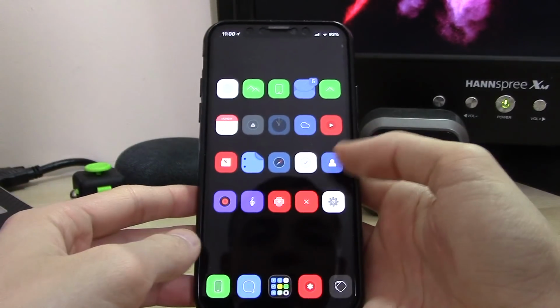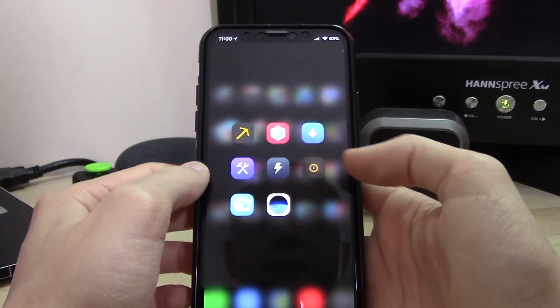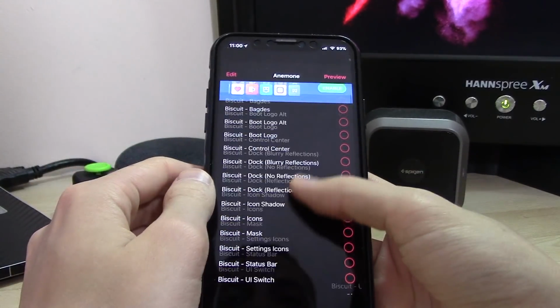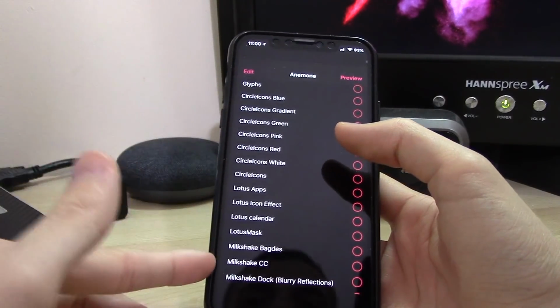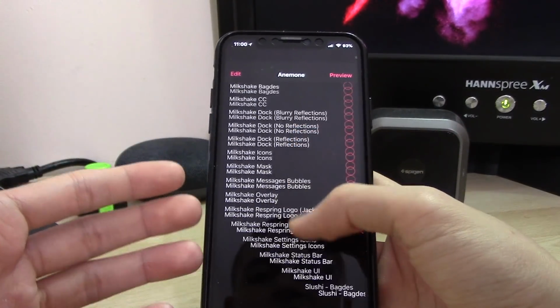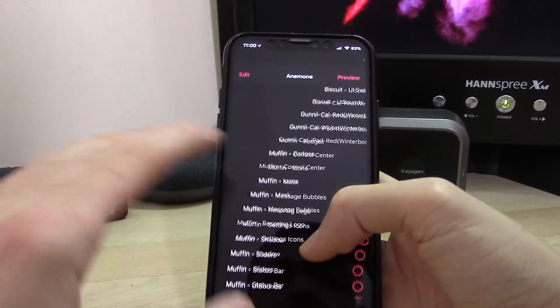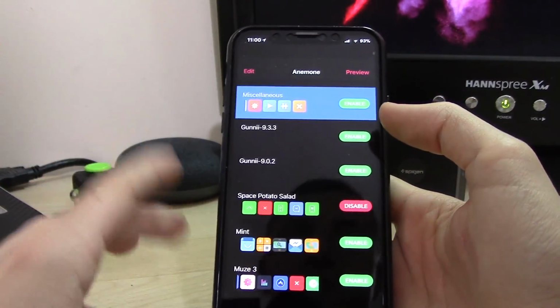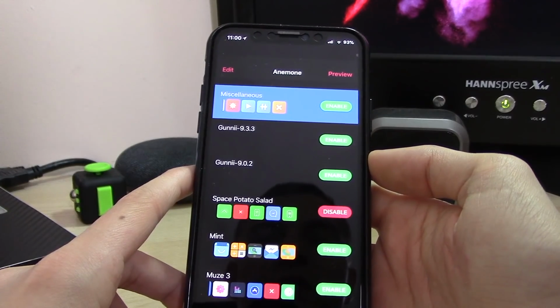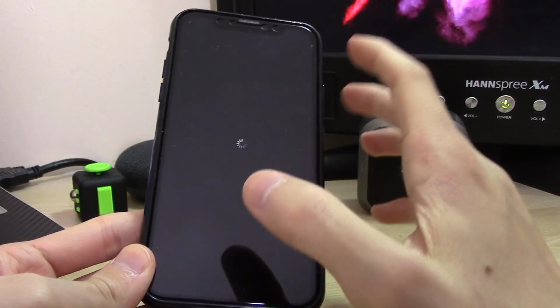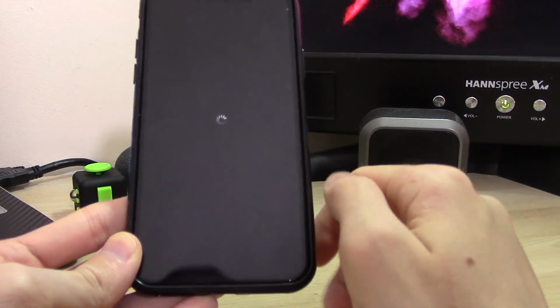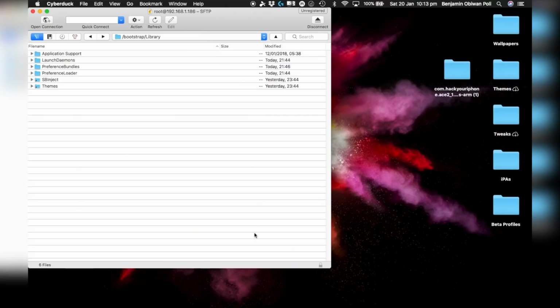And then once you've installed your themes, you go into Anemone, and then you just go into here and select the theme that you picked. Some of them will come with multiple folders, so just select the ones that you have downloaded. I've got a ton here, so it won't look the same for you. And then you tap preview, and then you tap apply, and it will respring your device, and the theme you have picked should be on your home screen. And there you go. That is how you install themes and tweaks onto your jailbroken iOS 11 device.